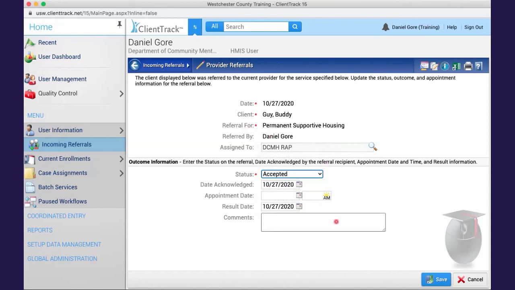You can also provide some comments here that you can share up to the coordinated entry team. So this information at the top is coming from the coordinated entry team, and then below here is information that you're asked to provide as far as updates to the status of this referral. I will go ahead and click on save.